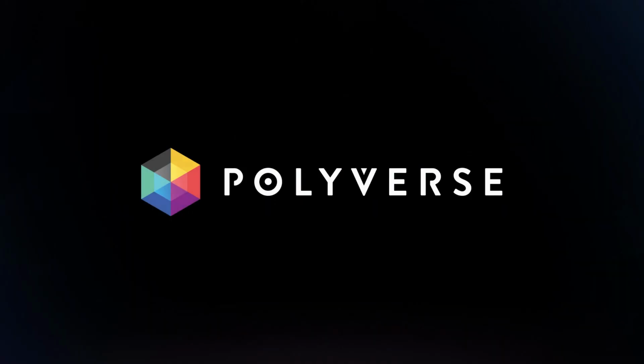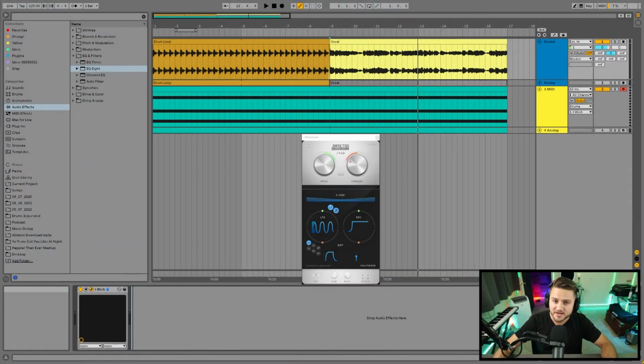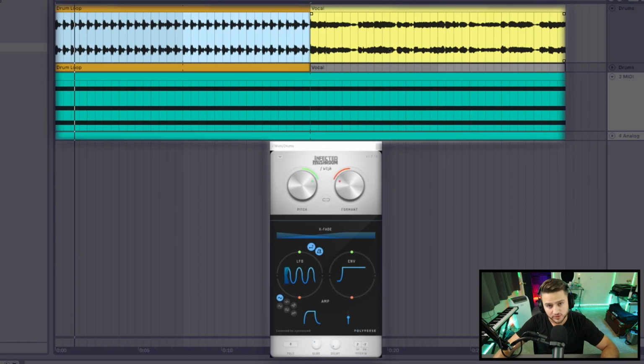Today, we're going to be talking about how you can glitch your drum loops using our pitch freezing plugin, I Wish. Let's get right to it. The I Wish plugin is a granular style effect that takes incoming audio and samples it to new notes based on your MIDI input. So here I have a drum loop and a vocal loop as well.